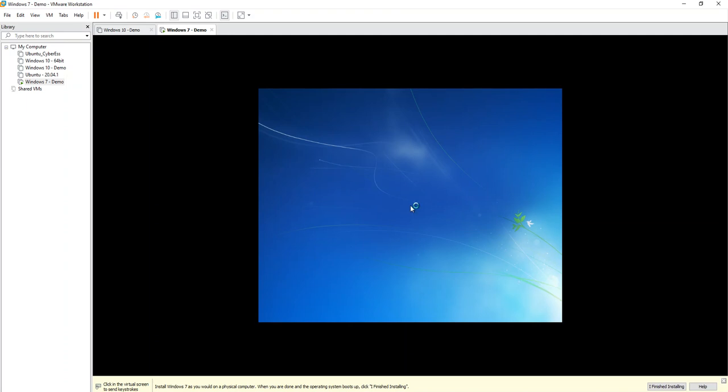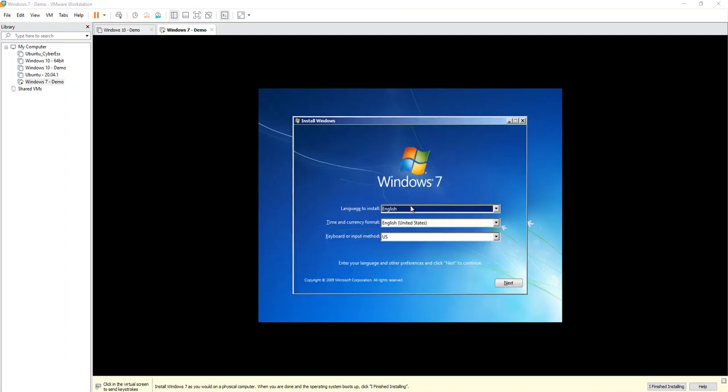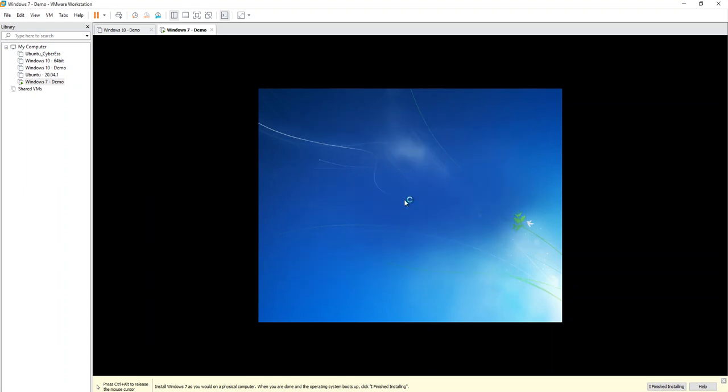So I'll pause the video here because it is going to take some time. So now we can see that the system is asking for a couple of options. We'll leave them as they are. Click on next and then click on install now. The setup is being started, so it will take some time to complete each step. So I'll pause the video till the time it is going to the next step.